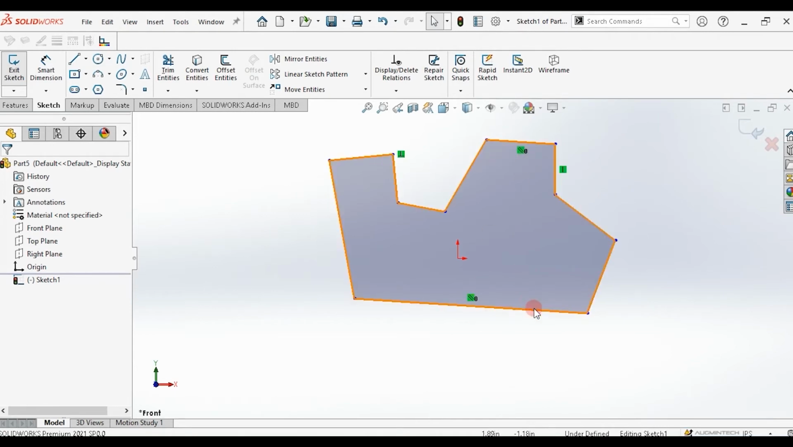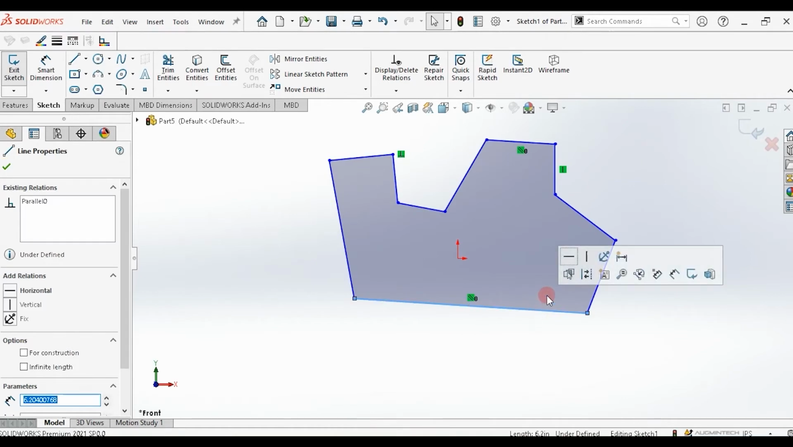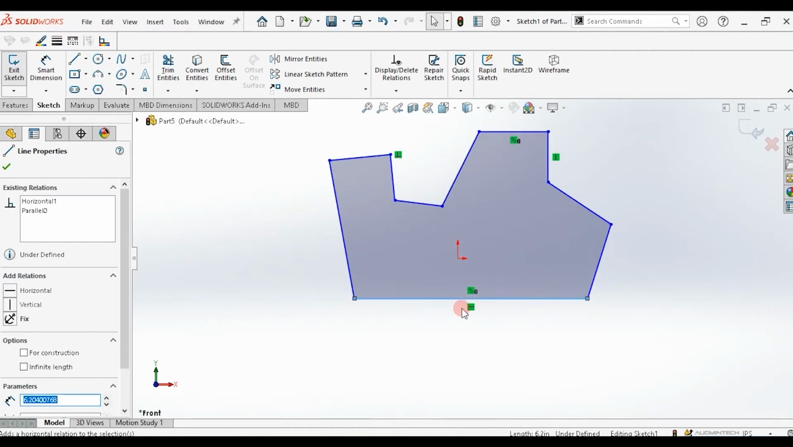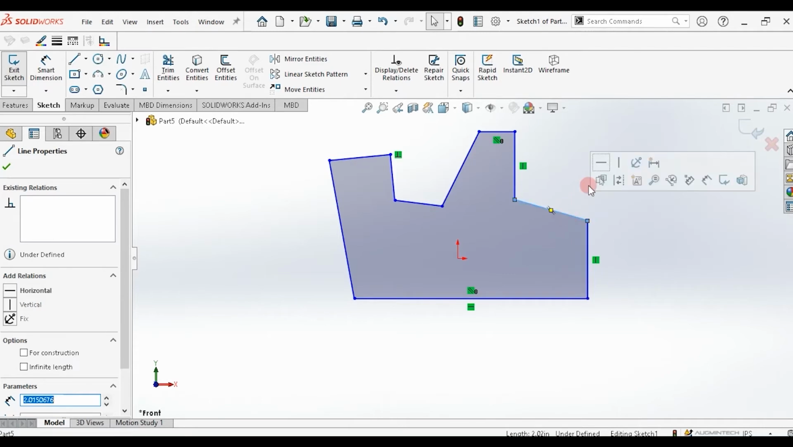If I want to make this line horizontal, I will select this line and make this relation horizontal. So this line will be horizontal and this line will automatically be horizontal because these two lines have a parallel relation. I will select this line and make this line vertical. I will select this line, make this line horizontal. This line is already vertical. This line already has a relation with this line, so it is already horizontal.